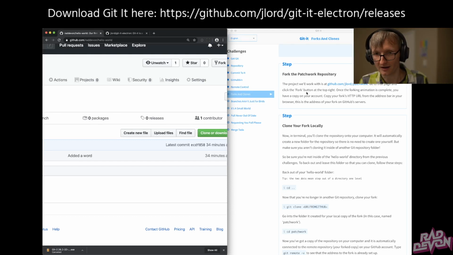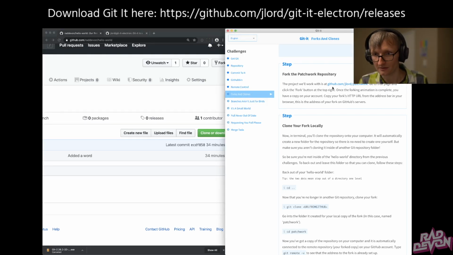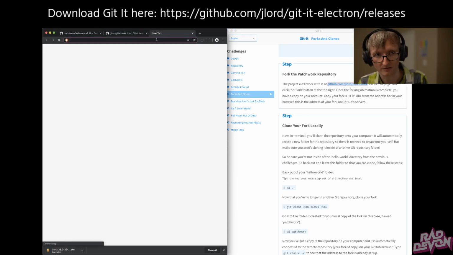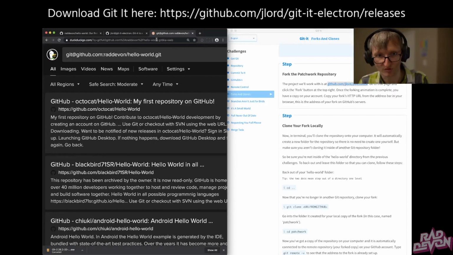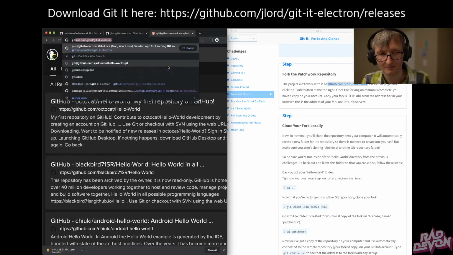They've actually got a repository set up they want us to fork. And that is github.com/jlord/patchwork. I'm going to copy this and paste it in because my default browser is not Chrome. But I have it with the font bumped up really nice so you can see it. Okay. Oh, that's not what I wanted to paste. Okay, let's just type this in.